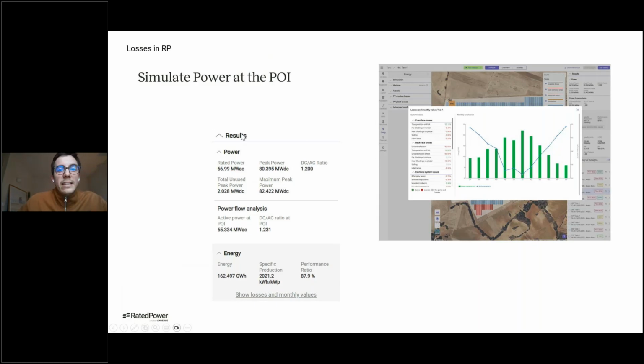And what we have added lately is, first, the power that we have installed, okay? For example, the rated power will be the sum of the power of all the inverters, sorry. But then we run the power flow analysis, and we can also give you the active power at the point of interconnection, okay? Taking into account all these losses. Once you see this, you can see if you are delivering to the point of interconnection the power that you had by contract, more or less.